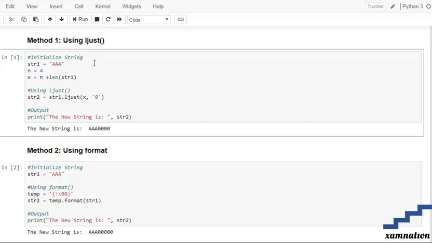First we are going to initialize our string, and after that we are going to set the number of zeros. Then we take an x variable in which we add the summation of both of them, particularly the length. After that we are going to use the ljust method over here. It has two parameters. The first parameter is the length of our string.